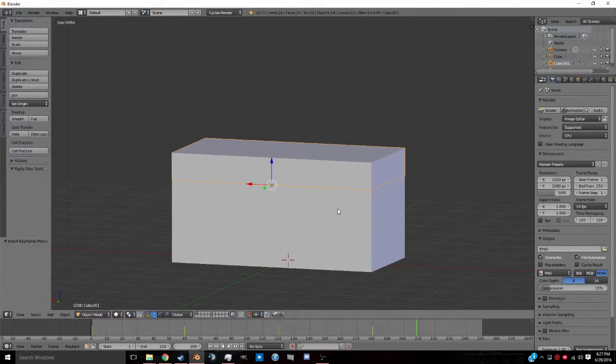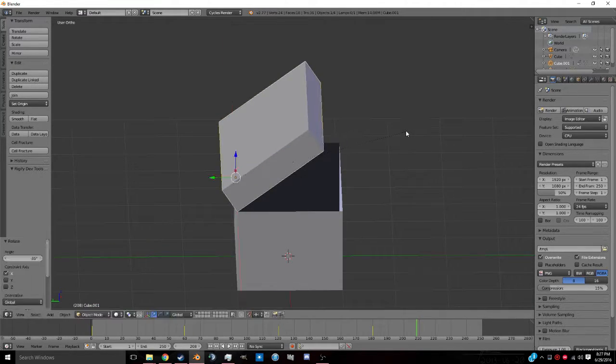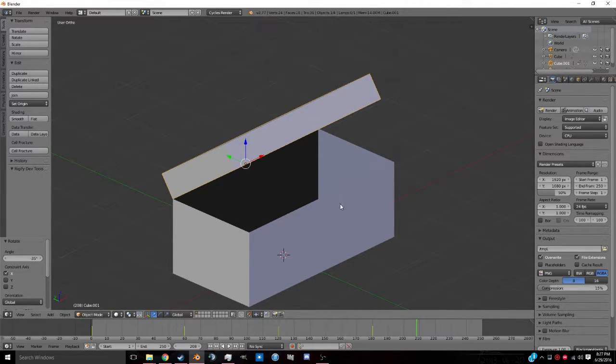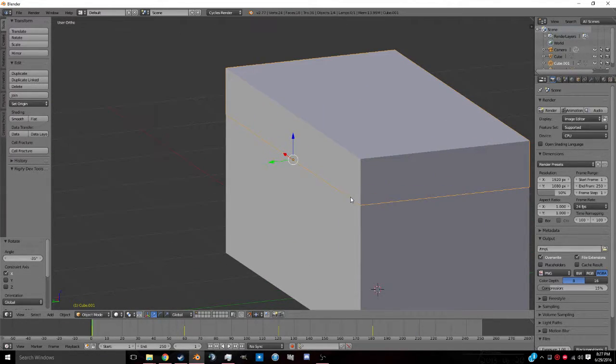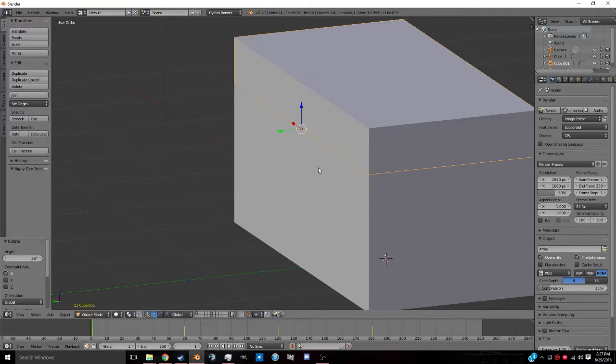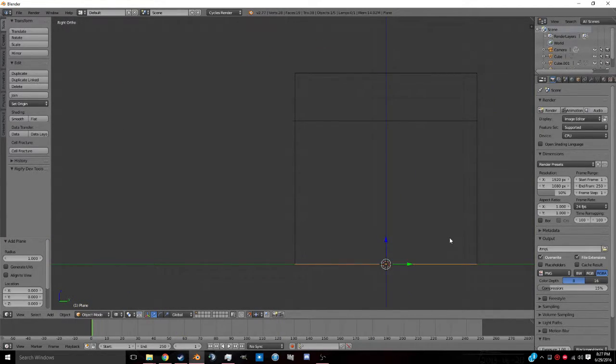Now we want to make it look a little bit more realistic, so what we're going to be doing is adding hinges and fleshing out the chest so it isn't flat and looks like paper. So let's start off by adding the hinges, and for that what we want to do is add a plane, rotate 90 degrees.